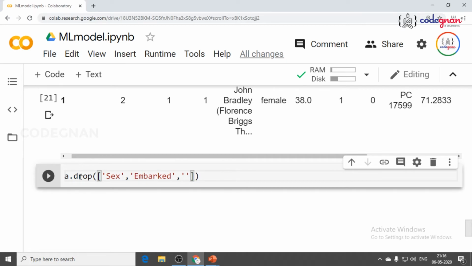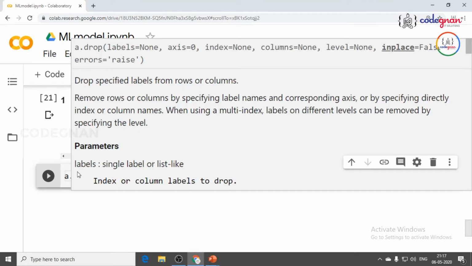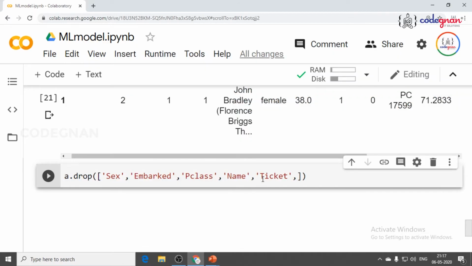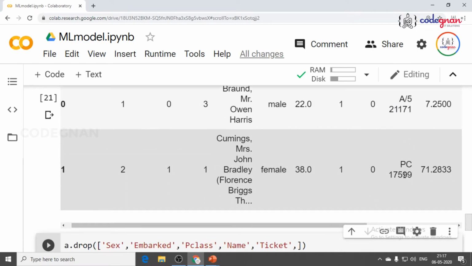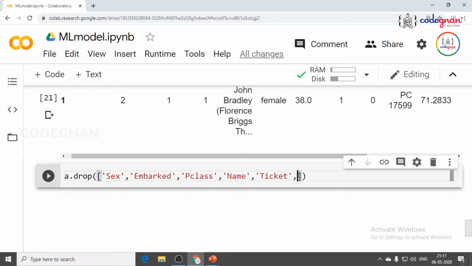You should write as it is, just don't make any mistakes in that. So P class, comma, name, comma, you can go for ticket, comma. I want to drop ticket also, because ticket is also including some other strings and numeric. I don't consider ticket because I need to have some very important features.